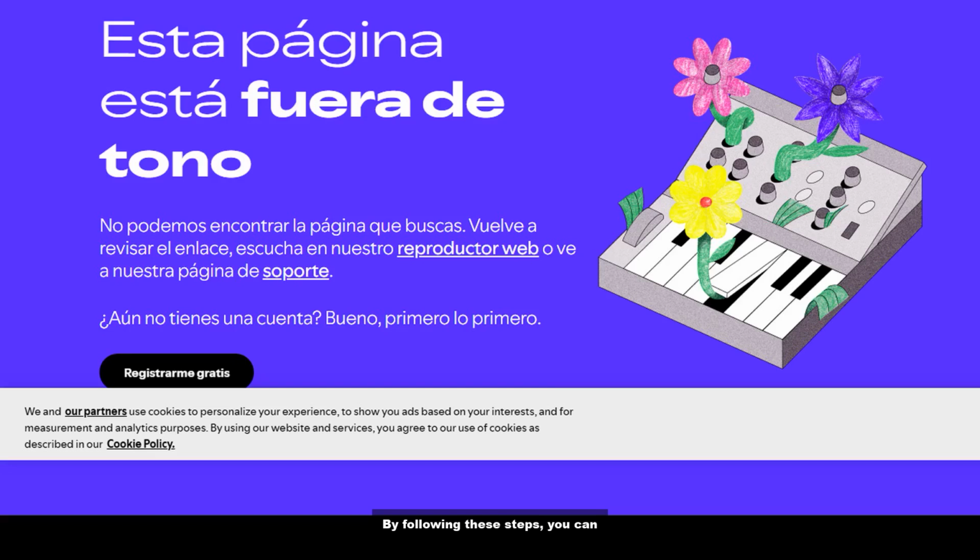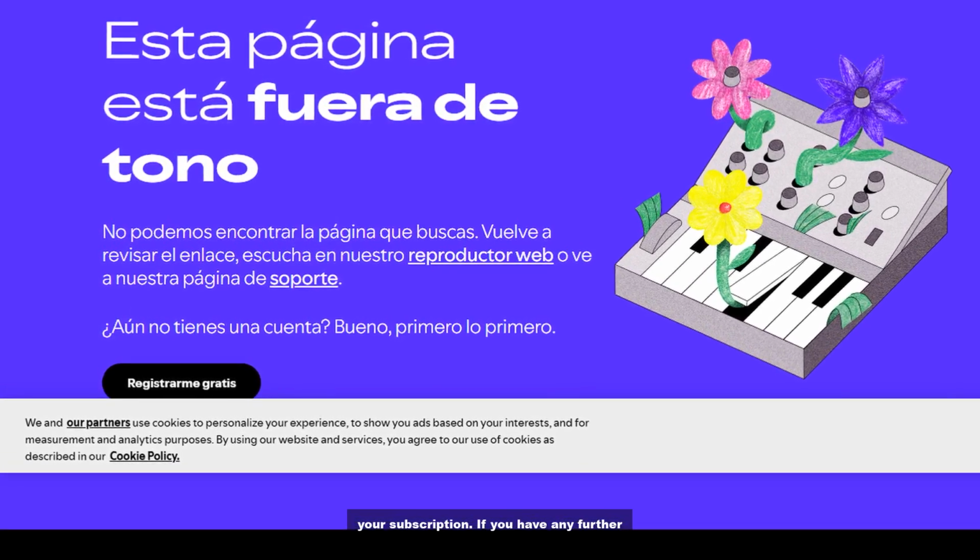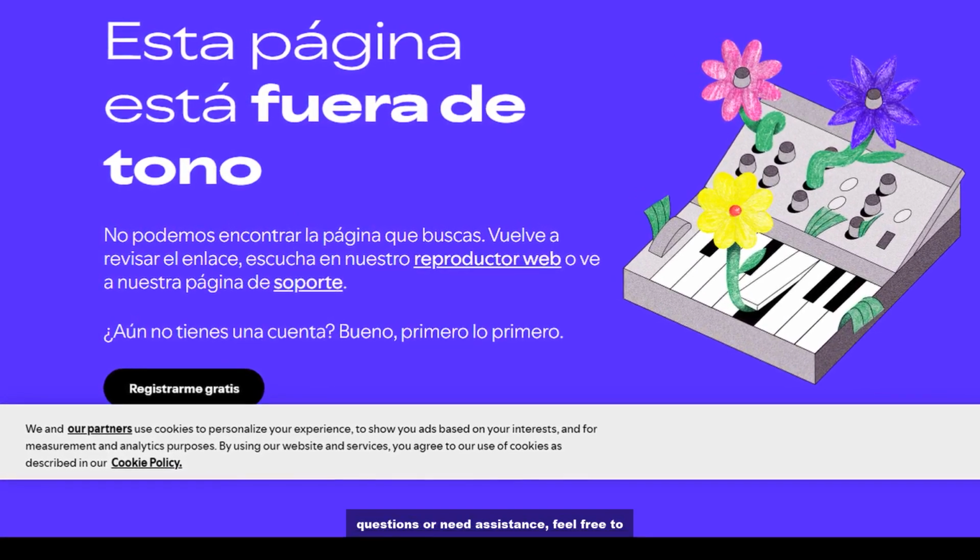By following these steps, you can successfully stop Spotify from auto-renewing your subscription. If you have any further questions or need assistance, feel free to reach out to Spotify support.